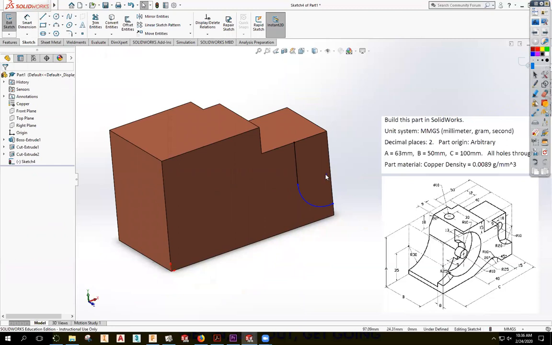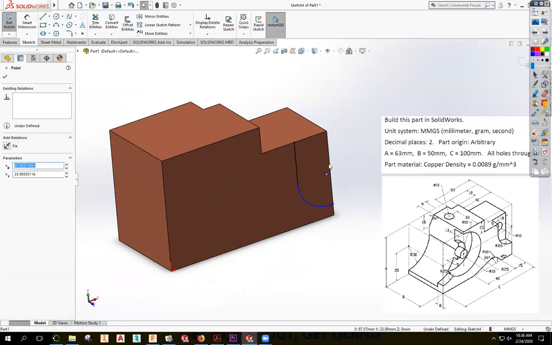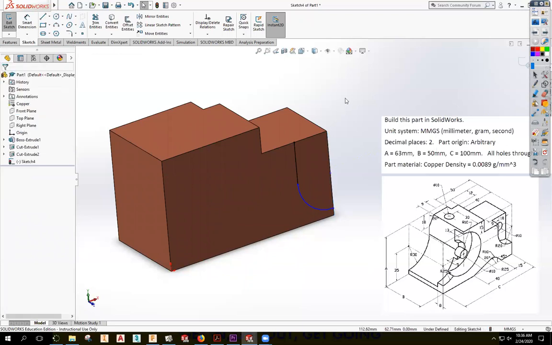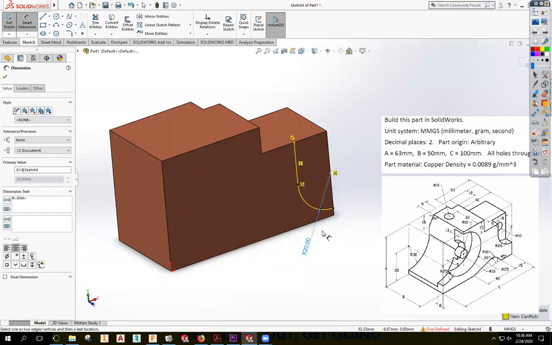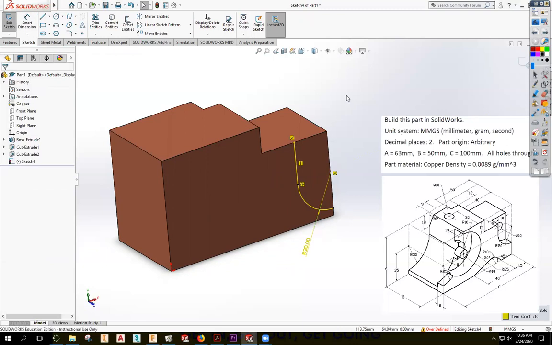Where does the center point need to be? On this edge, right? So grab the center point, grab the edge, coincident. Or draw what you need, add your constraints. And now I can just go in and dimension. This thing, that's a radius of 20. Oh, it gave me a conflict when I did that. What's happening?